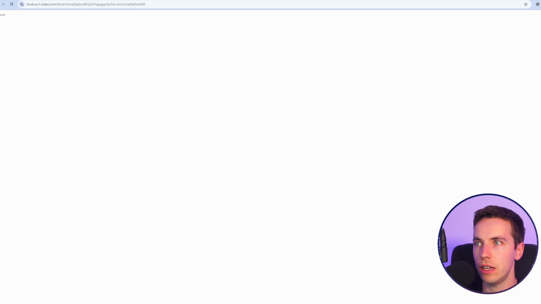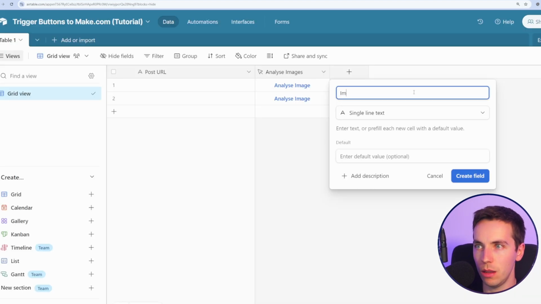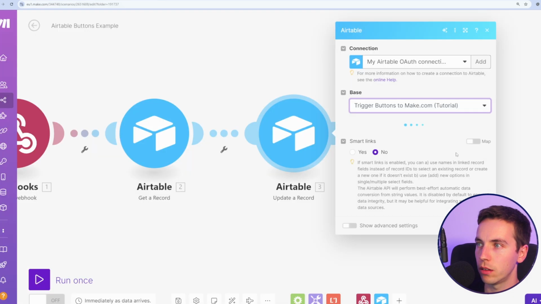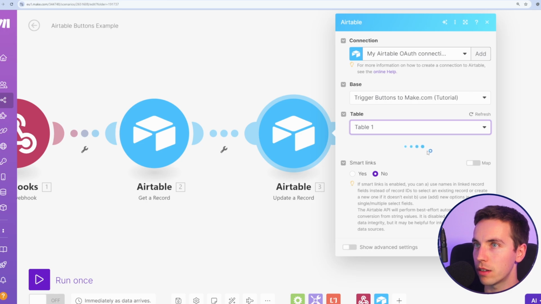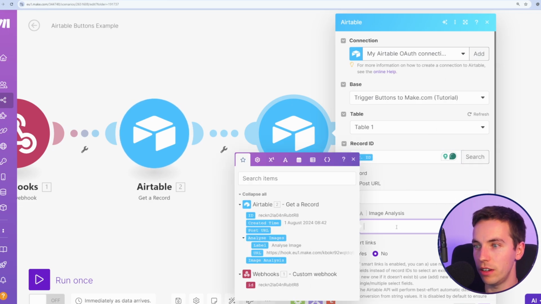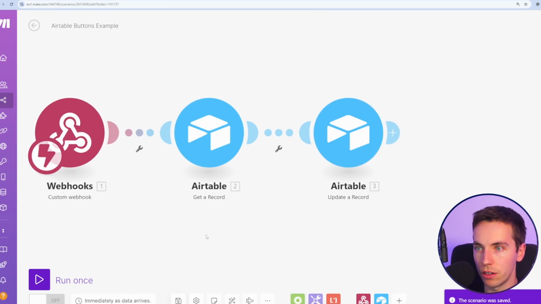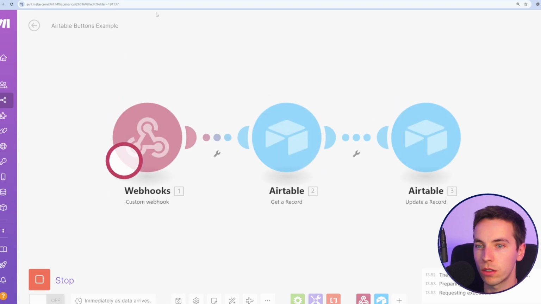Now, next up, let's say we just add another single line of text to say image response, or no, image analysis, and then long text. Now we'll just do a basic action just to show you something that you could do with this data. And I'm going to update that existing row. The record ID, you would pass in the record from this get record. And then I'm just going to write an image analysis of image is analyzed. Obviously, in reality, you would have a process here in the middle of all this. So I'll run once and try that again.